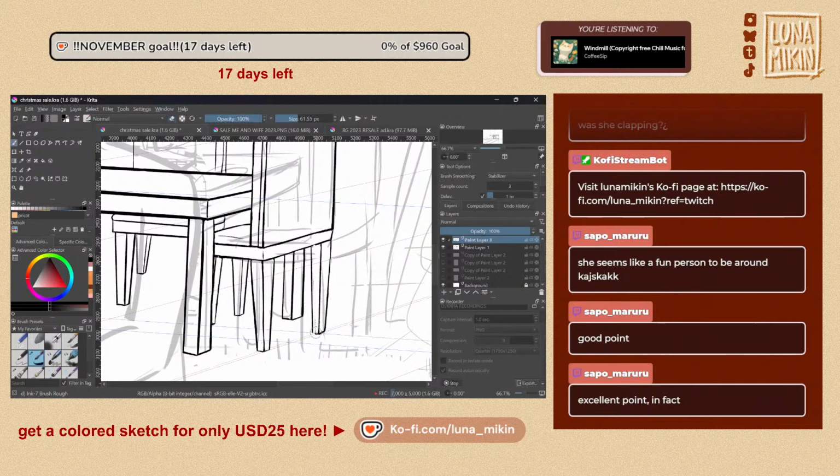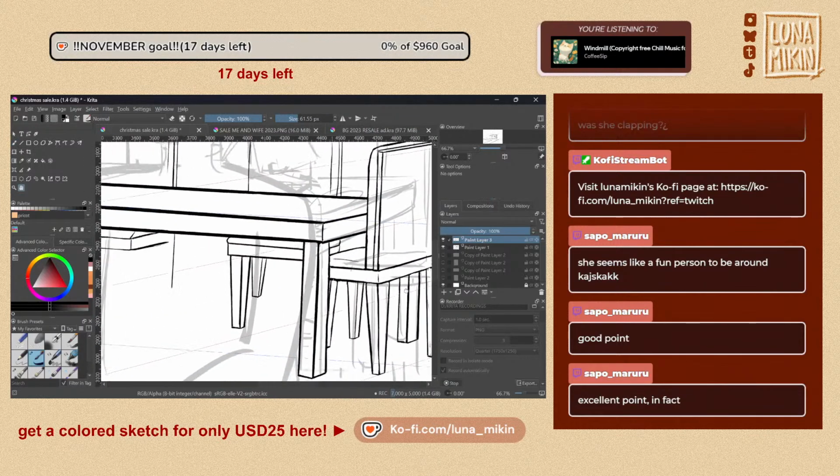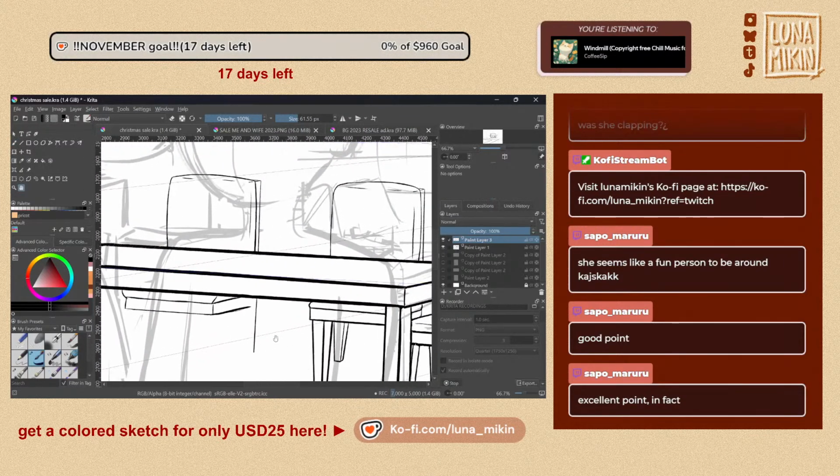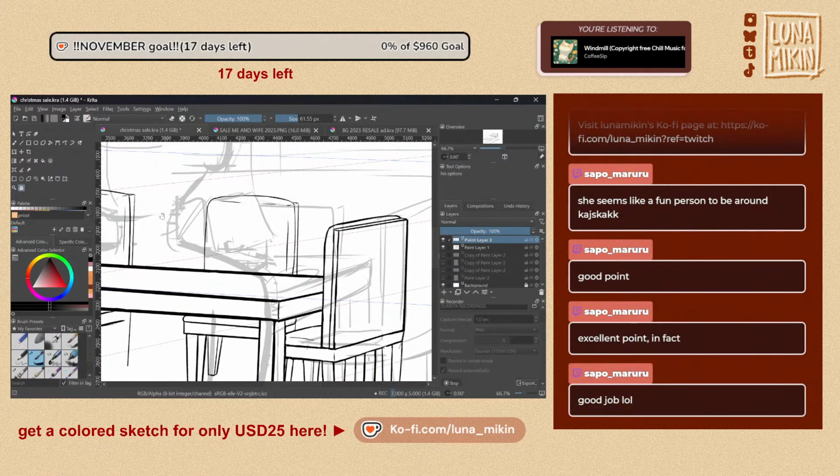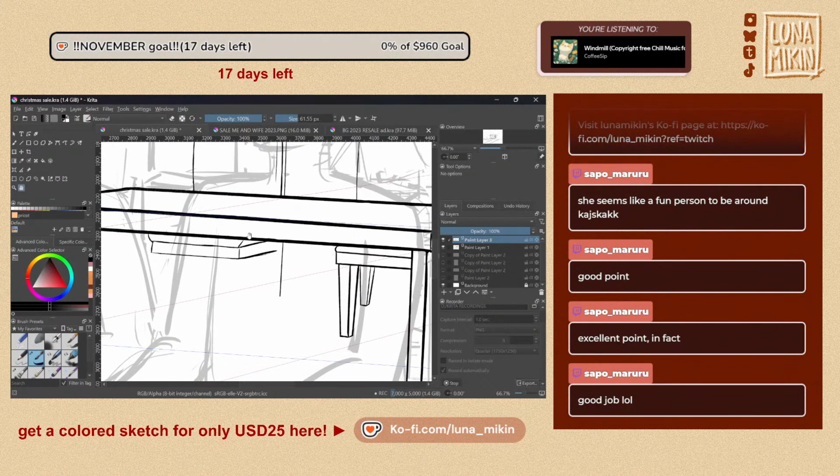This one should be a little bit... Alright. Now let's move on to this chair here. I think the lines are getting thinner and thinner. Should be paying attention to that.